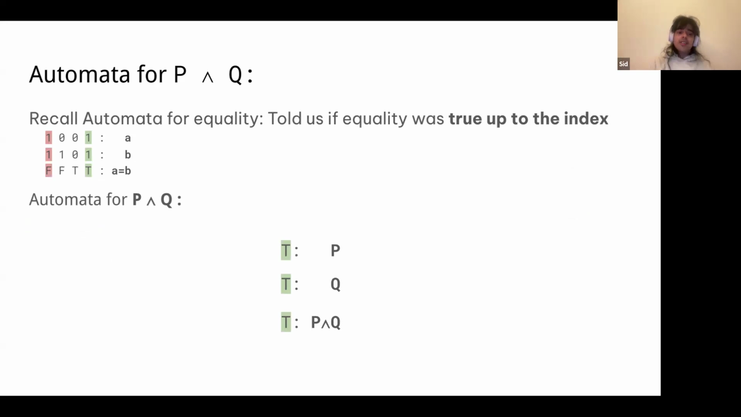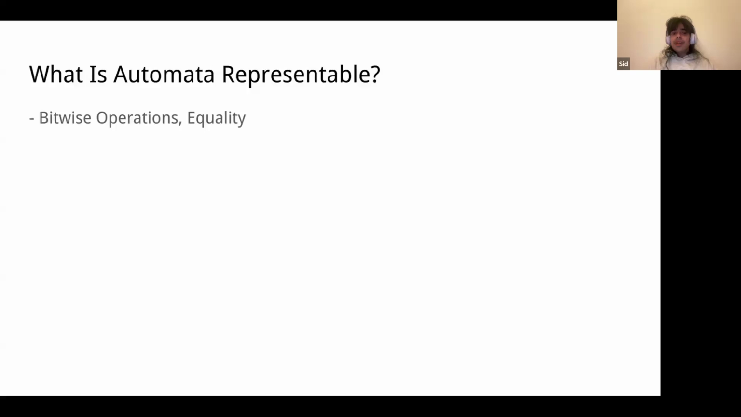And similarly, you can also compute things like conjunctions and disjunctions of predicates. You may ask, okay, what is actually automata representable? What can you decide in this framework? And essentially anything that's bitwise follows from the similar thing that I showed before.